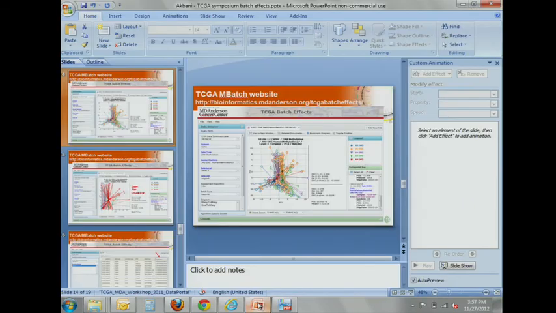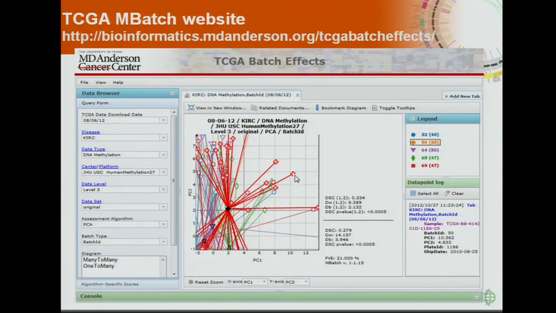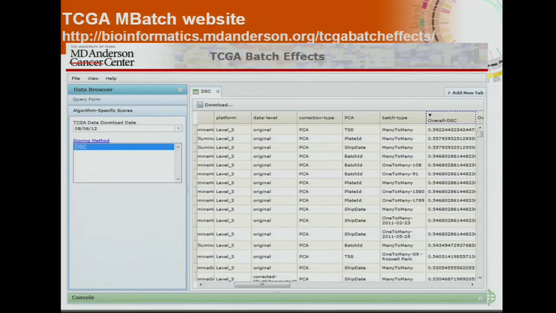So that's a basic demo of the website. And like I said, that's the URL for the website. So I'm just going to skip over this, as I just showed that to you.